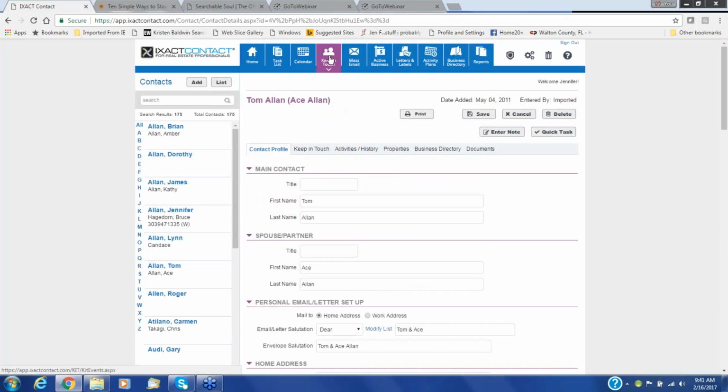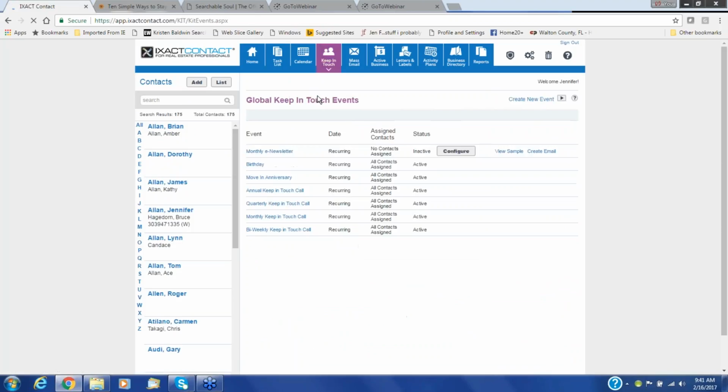And okay. Up here at the top, we have a Keep in Touch tab. And these are global keep in touch events. So I can set up different things on a global basis. This will affect every profile that I have in my contact management system. So let's go into birthday.